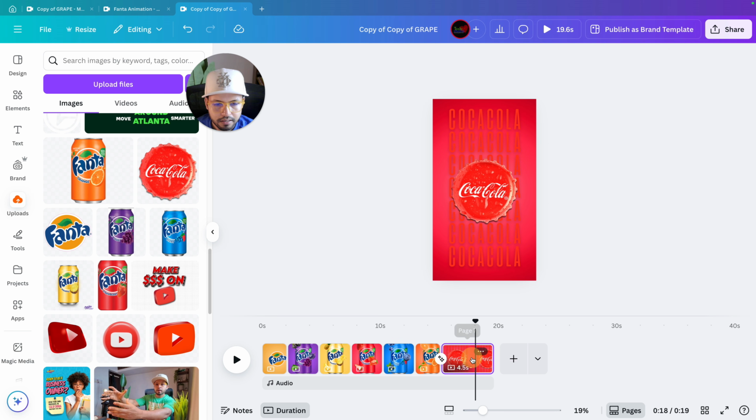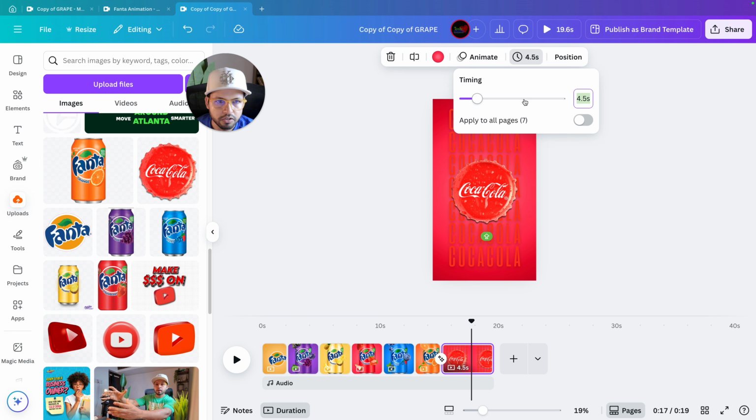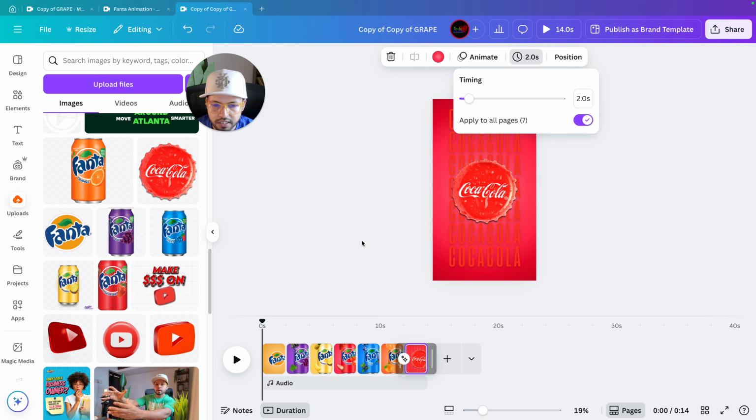At the last, just select the page and change the duration. Let's keep it 2 seconds for this one also. Like I was telling you, if you want to apply the same duration for all the pages, just write it down like this, 2 seconds. Here you will get the option apply to all the pages. Select that one, and all the pages will be 2 seconds.